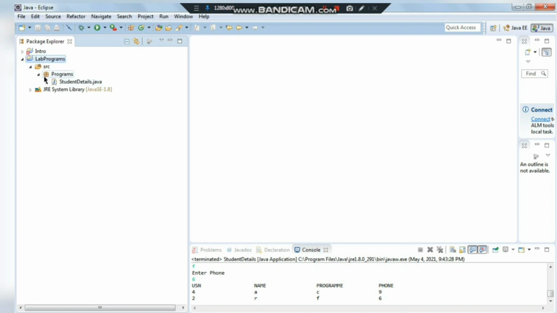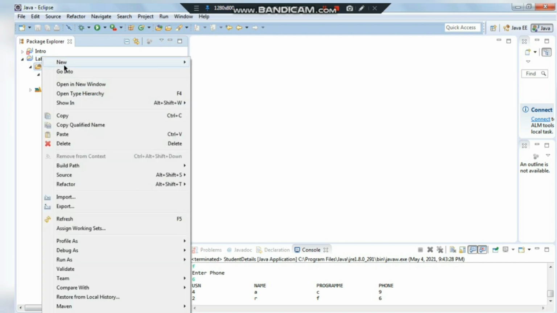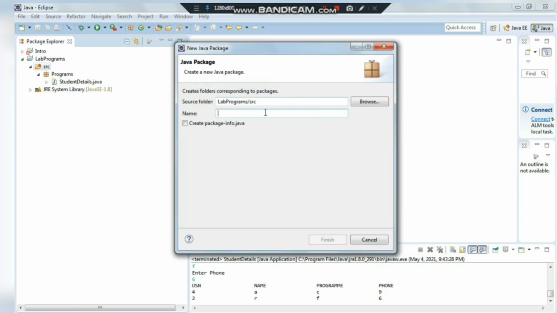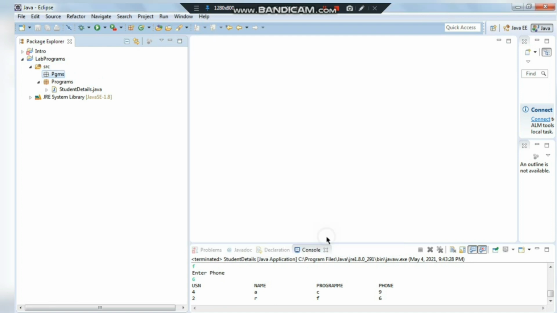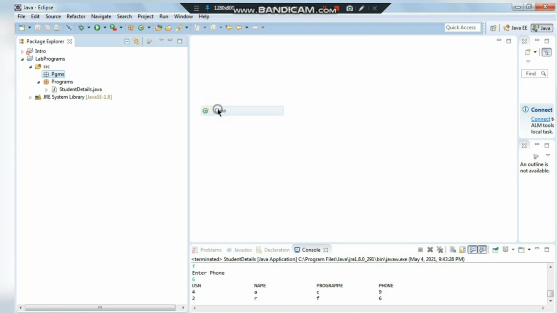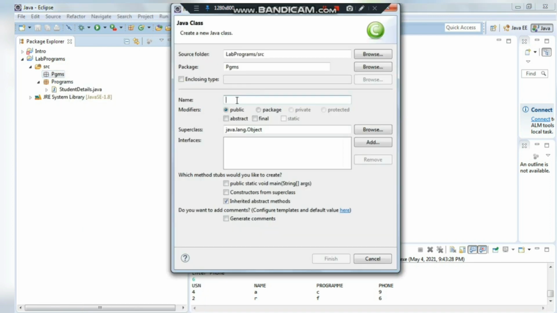This already I have created so I can see it, but if not you can go to source, right click it, then new, then I'll create another package. Okay, see, you can give any name here. I'll give pgms. Okay, then click on finish. Now since this is ready, then right click it, then click on new, then class. Okay, inside the class you will be giving your first project name. Okay, I'll be giving student details. Okay, then click on this so that void main will be created for us, and click on finish.